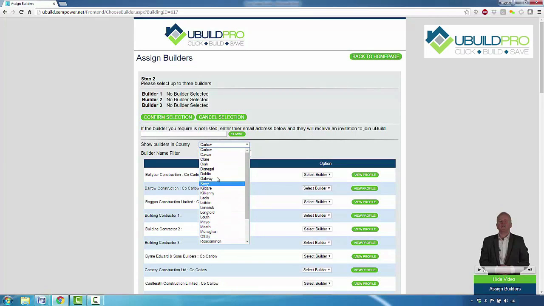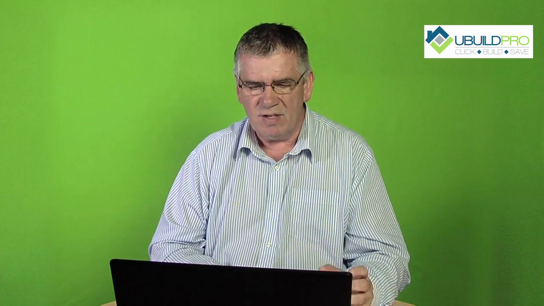And as you can see here, you can pick by county. Now, if your builder is not included in the list, you can simply get their email address, tap their email address in here, hit submit, and an email invitation will go off to them where they can register on the system free of charge, I might add, and now they will be available for selection.